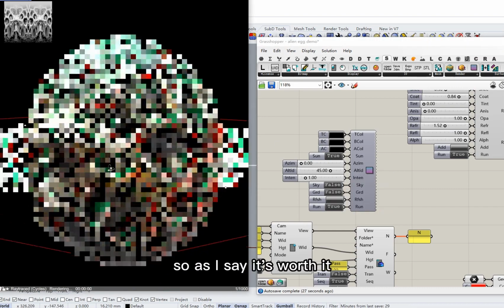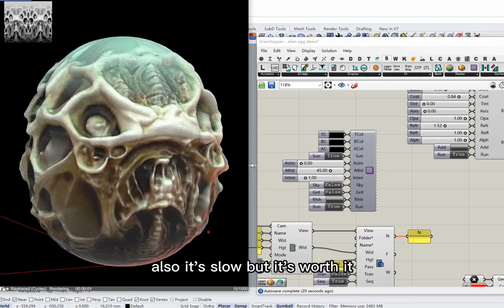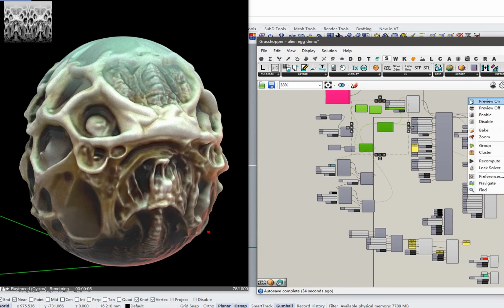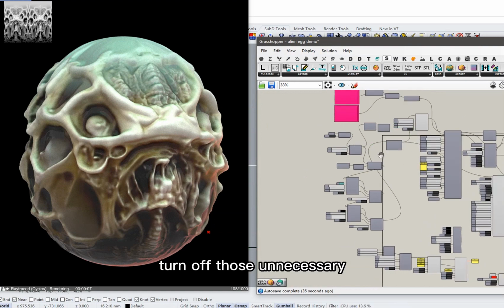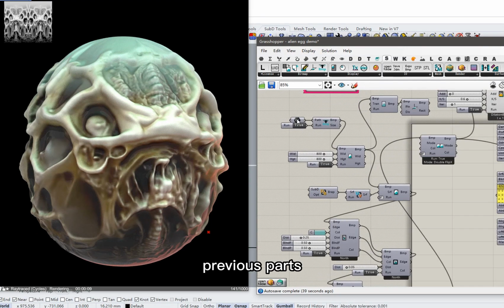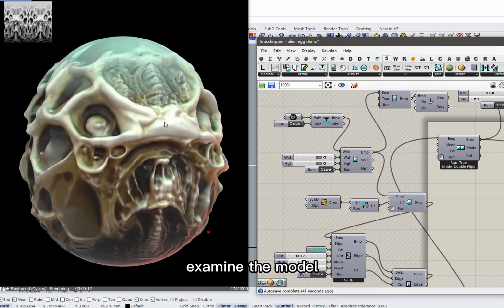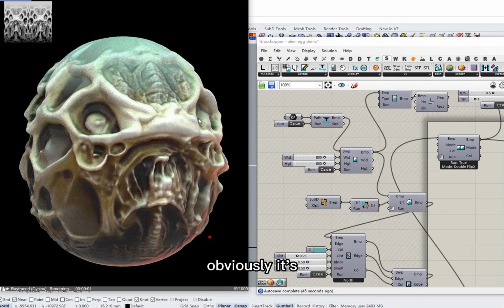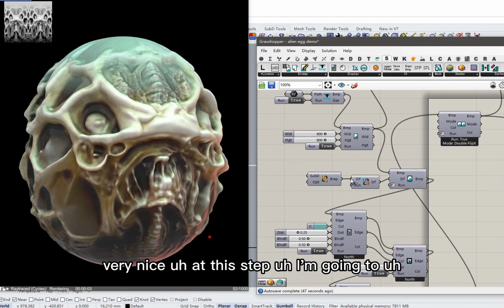So that's how I say it's worth it. Although it's slow, but it's worth it. Okay, we turn off those unnecessary preview parts. Examine the model. I would say it's very nice.